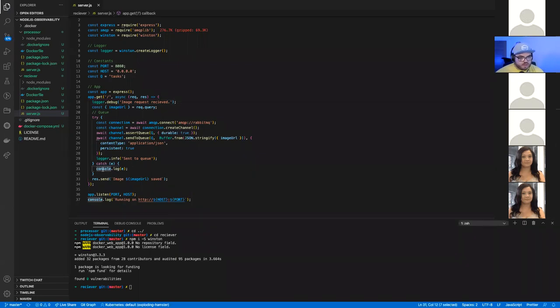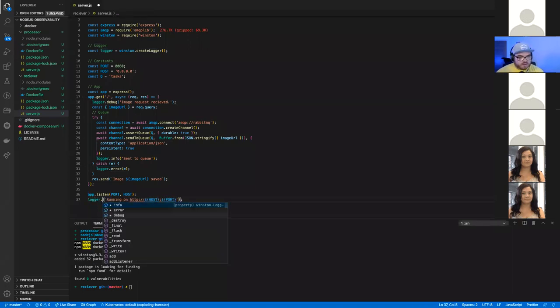And this one is an error. This is important. This we will define as an error, so we can easily find it later. And in this case, logger.info. And no, let's go log. There we go.